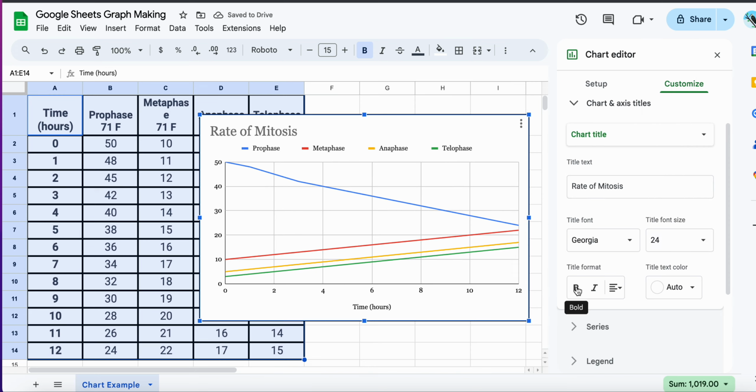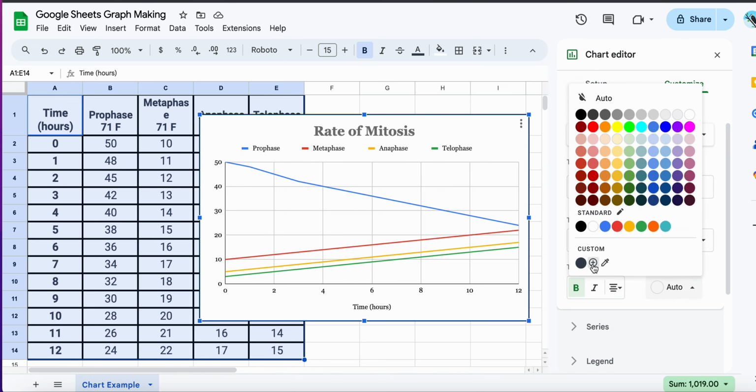The key thing here is this is where you can make it bold, where you can italicize it, or I always like to align it in the center. And then colors. You have a wide array of colors to pick from, and then there's the standard. If you are presenting this to a larger group or trying to make a professional board, I would really suggest staying away from the standard colors.